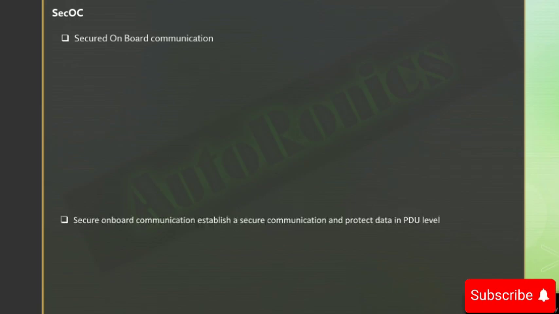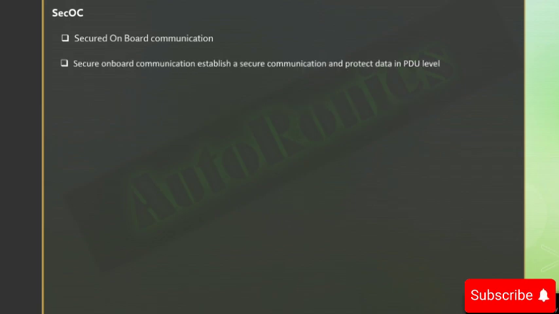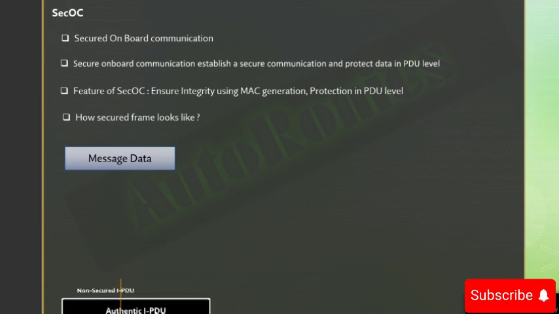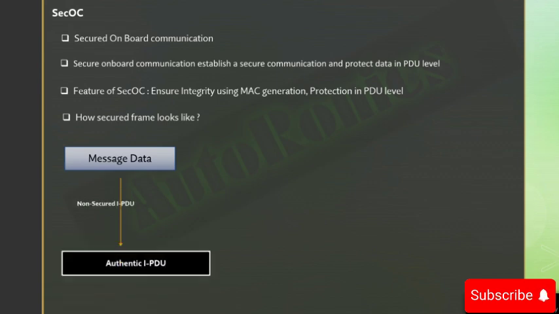Let's see about SecOC. What is the meaning of SecOC? SecOC stands for Secure Onboard Communication. It establishes secure communication and protects the data at the PDU level. The feature of SecOC is that it ensures integrity using MAC generation and protection at the PDU level. So how does a secured frame look? As we discussed earlier, the message data, which is the non-secured message, is called the authentic IPDU. Then we perform the MAC operation on it.